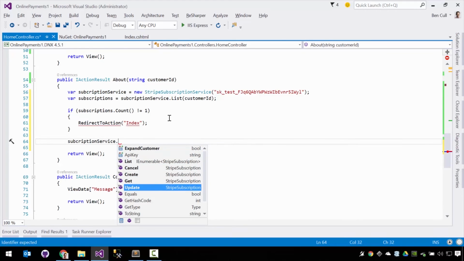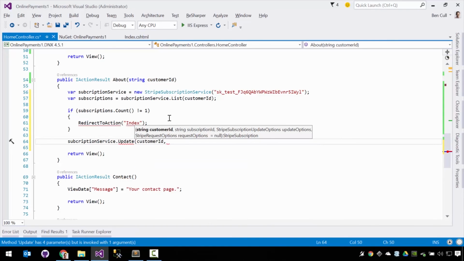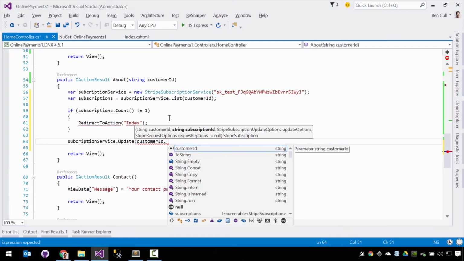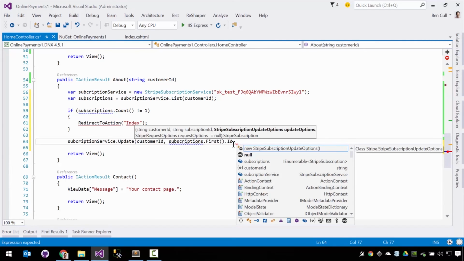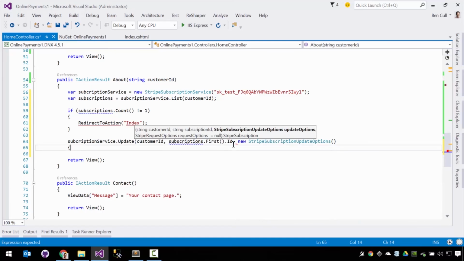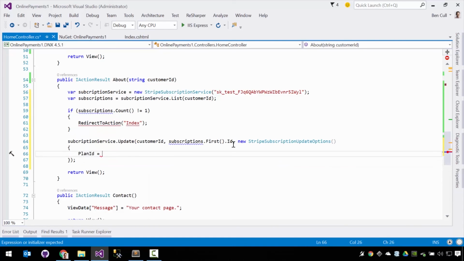It's up with my IntelliSense today. And what we're going to do is update. This guy needs a customer ID and then a subscription service update options. And this is how you go and figure out what it is you need. So we also need the subscription ID. So I'll grab subscriptions.first and .id. And the update options, which let's just do this inline, shall we? Essentially all we're doing is updating the plan ID to the new one. I'm just going to hard code test 10 in here.